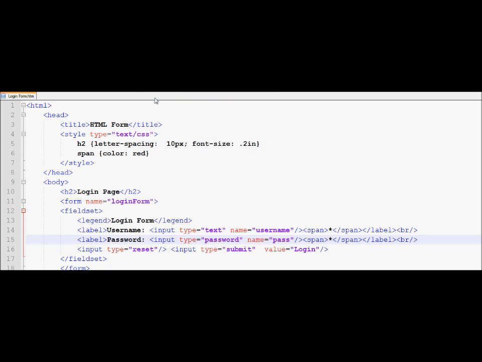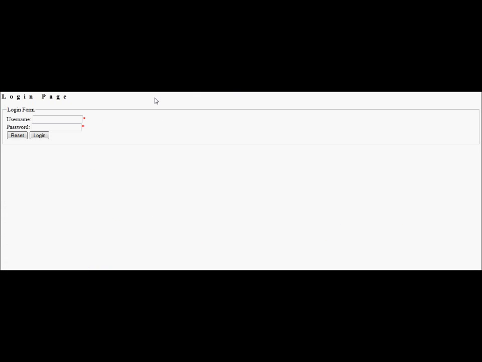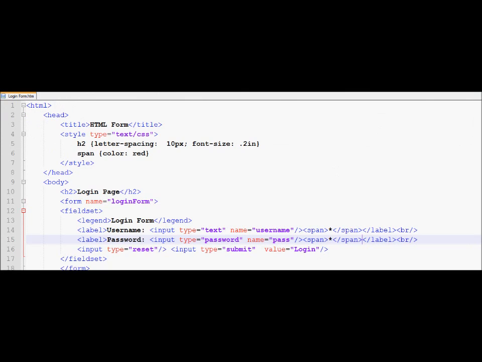So by making this brief change, here you can see the same output, but now the asterisk has been moved to the right of the input rather than to the left.